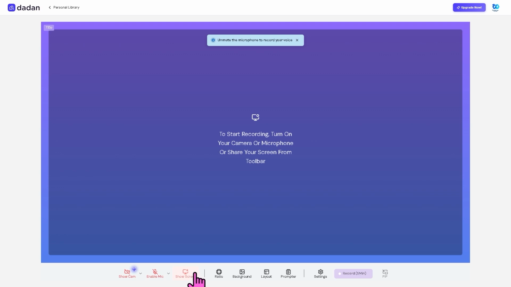You also have several customization options before you start recording. You can adjust the video ratio depending on whether you're creating content for YouTube, social media, or presentations. As a matter of fact, you could choose a virtual background of your choice, change the layout, especially if you're combining your webcam with screen sharing, and even use the built-in prompter to read your script while maintaining eye contact with the camera. The settings give you access to camera and microphone preferences, especially if you're using different microphones, helping you make sure everything is configured correctly before recording.